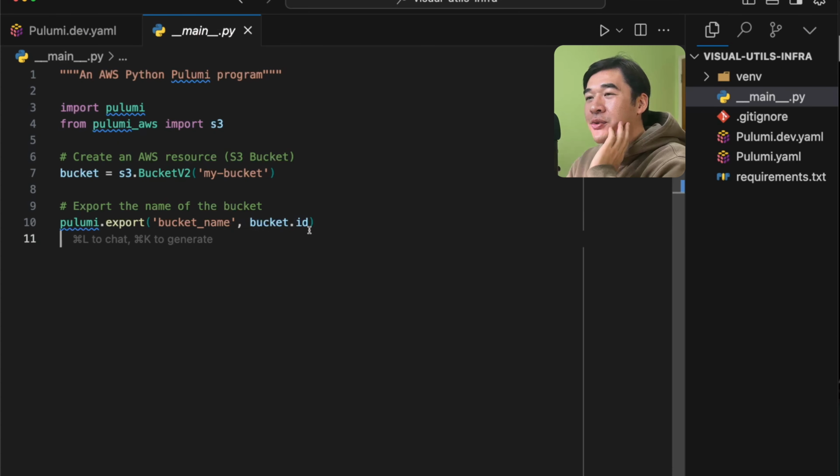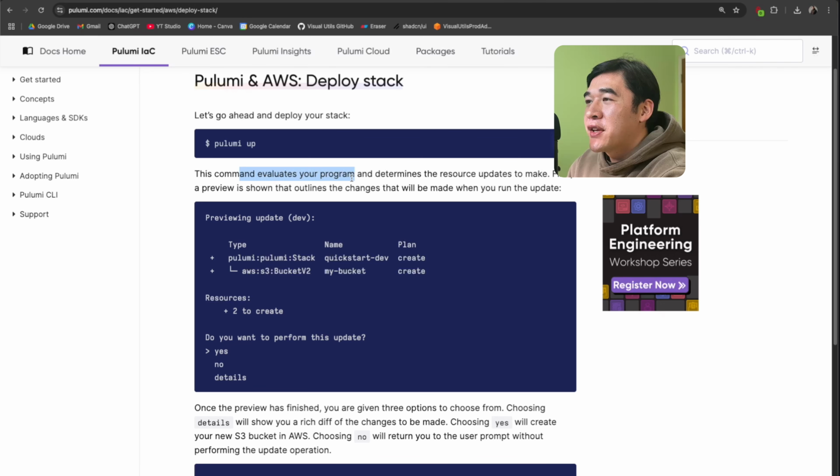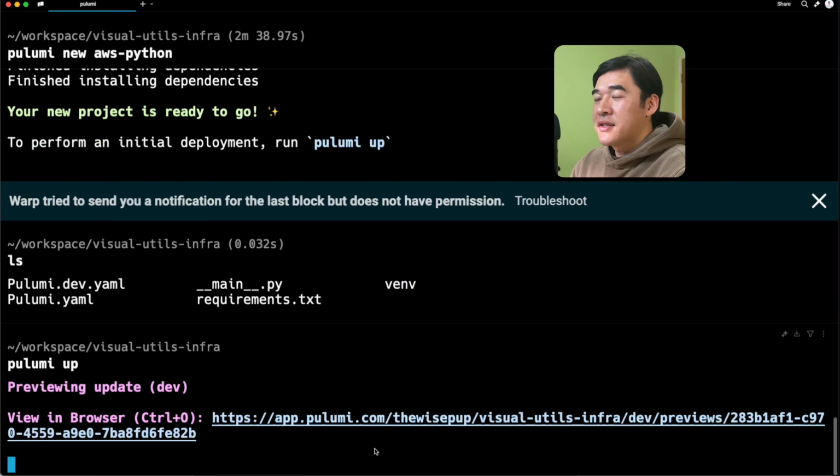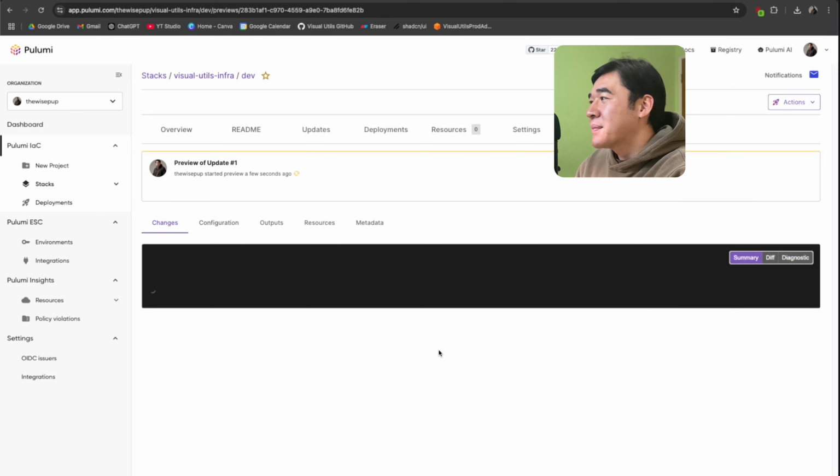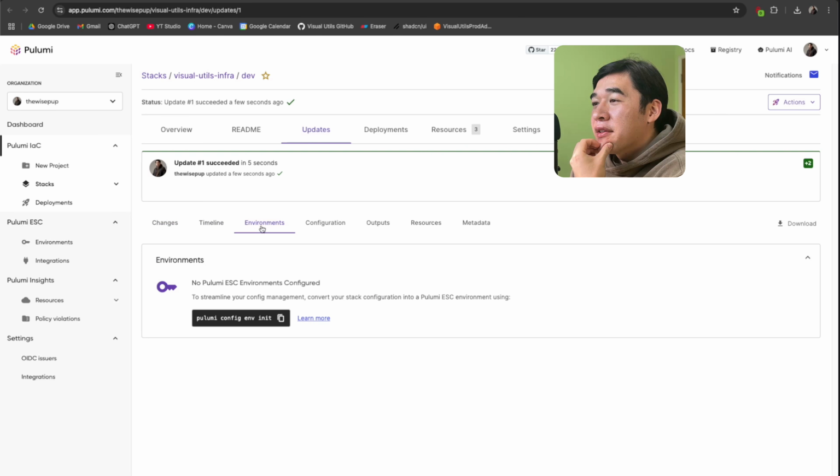All right, so let's go ahead and create this S3 bucket. And then once we feel that we know what we're doing, we can destroy this S3 bucket and then create the code for our own S3 bucket that we need. This command will evaluate your program and determine the resources to update. So if I just run pulumi up, see what happens. Oh, this is sick. Pulumi gives you a UI for all of this? Oh, this is very nice.